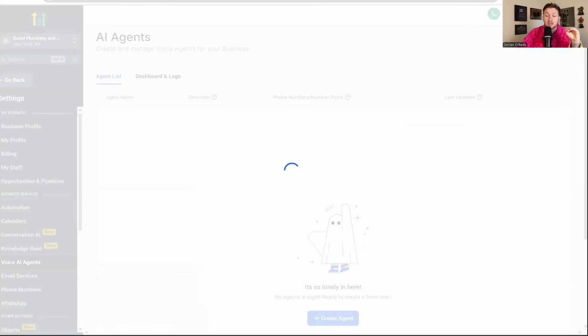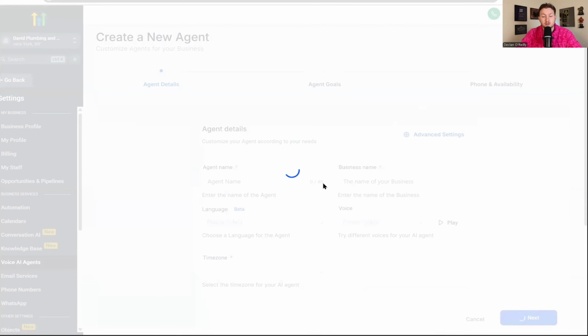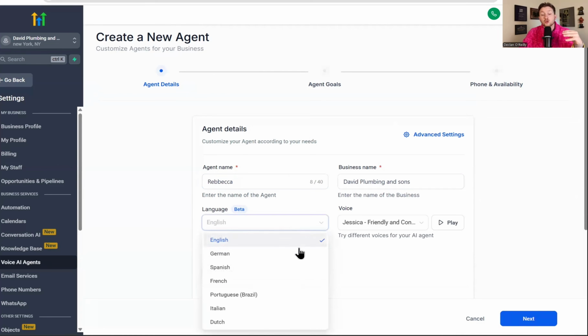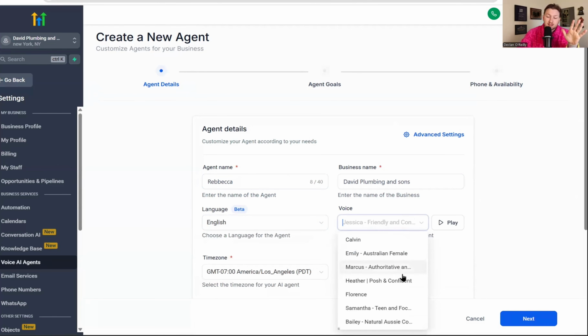So we're going to come right in here, click create agent, and breeze through this process. First thing, we're going to name our chatbot. We're just going to do Rebecca, and leave the business name in here. You can pick whatever language you want, so scroll through. Then we have the voices. This is really important because they have a ton of different voices in a ton of different languages, and you want to pick what fits your business best.